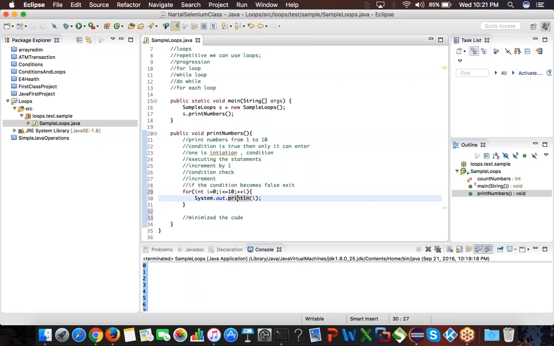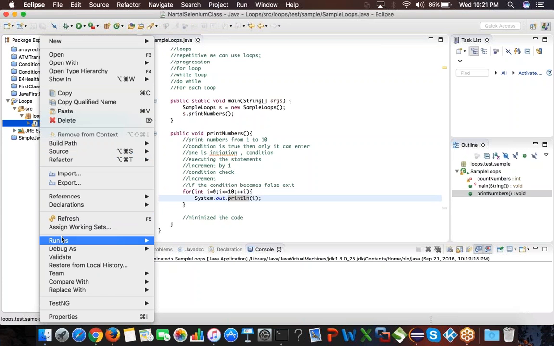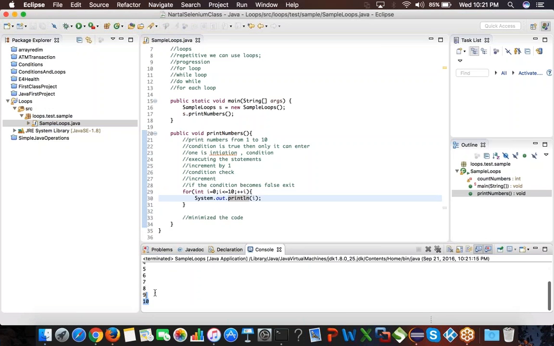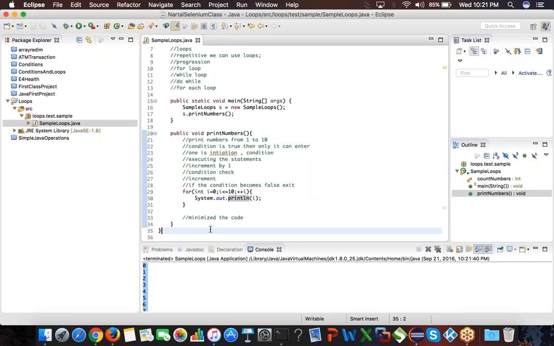So let's go and run now. It will not print 0, it was printing 0 before, and then we are printing the I. Okay, I'll check this and come back.